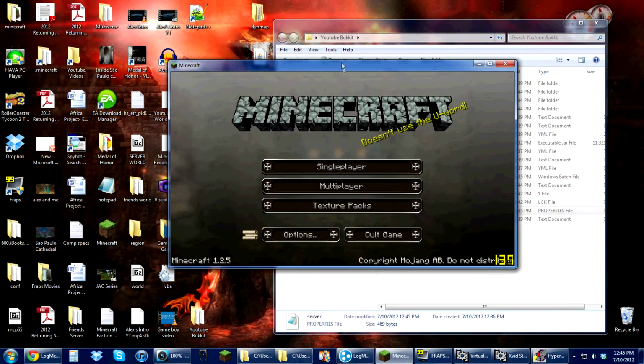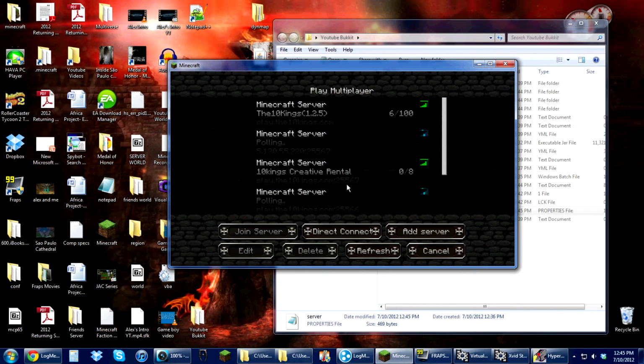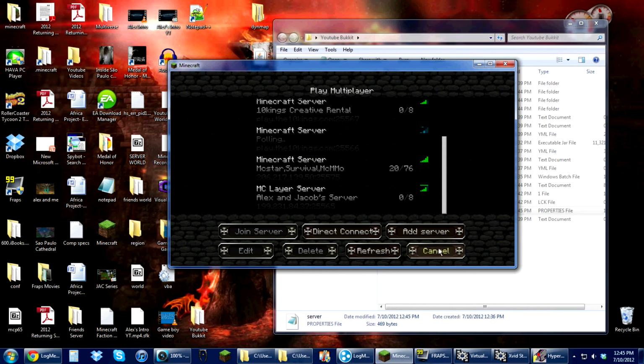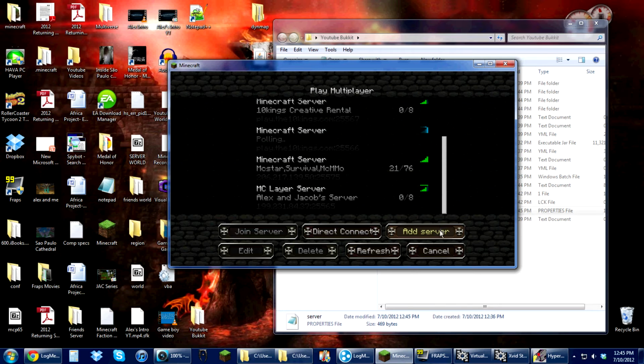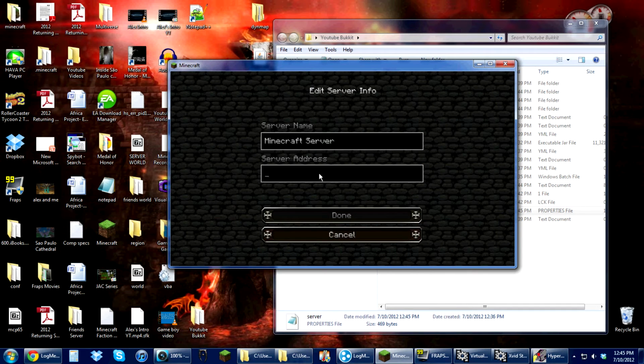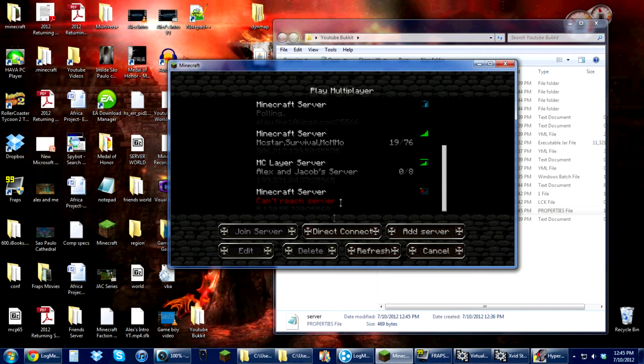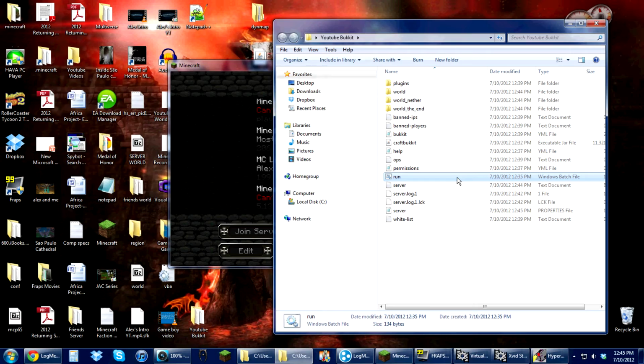Now, if you open up your Minecraft, now what you're gonna want to do is, oh yeah, that's my MC server. What else? Oh yeah. Do not add the server that you have. So mine is 5.130.55.220, and then colon for the port 25569.